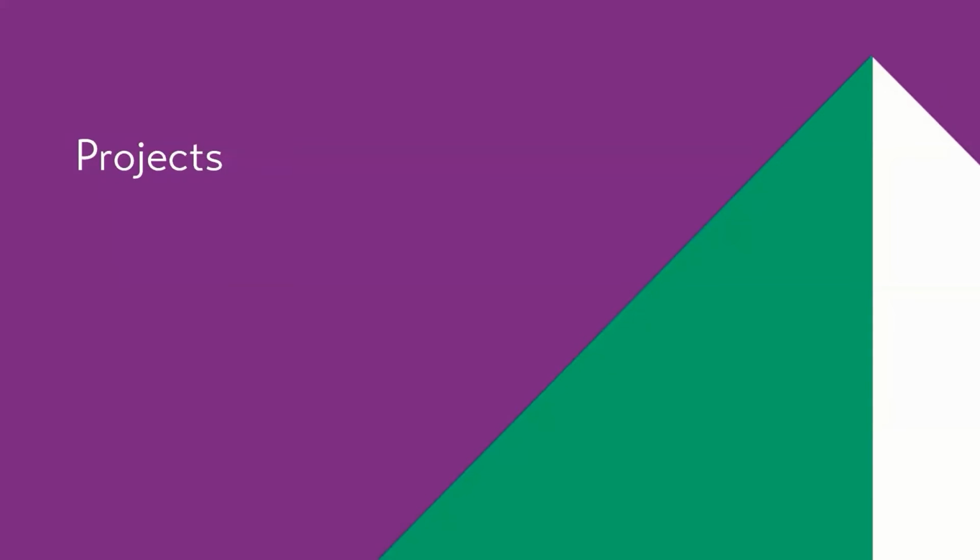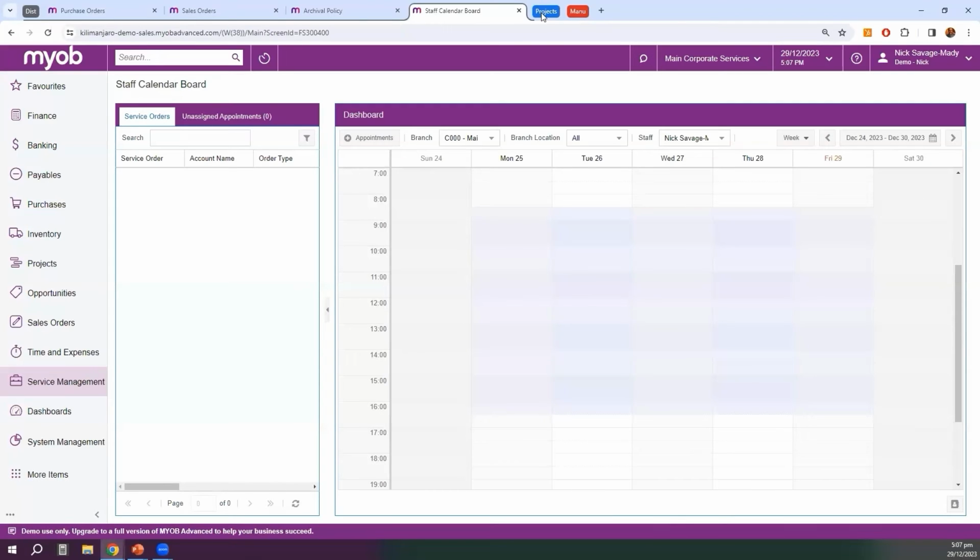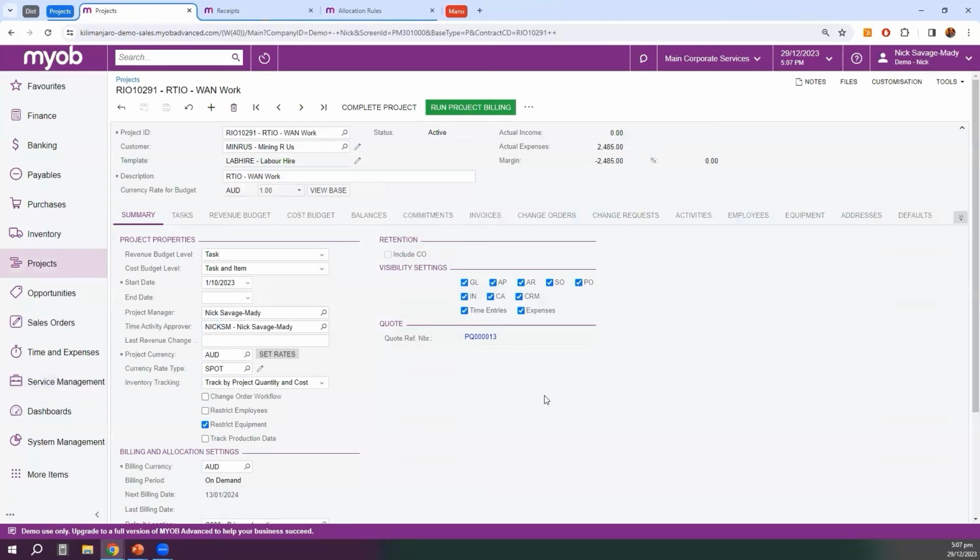Now the next thing I'm going to talk about is projects. So if I just jump back into my system. A couple of editions ago, we introduced inventory tracking for projects, but they've actually altered how this is handled a little bit now, made it a bit smarter.